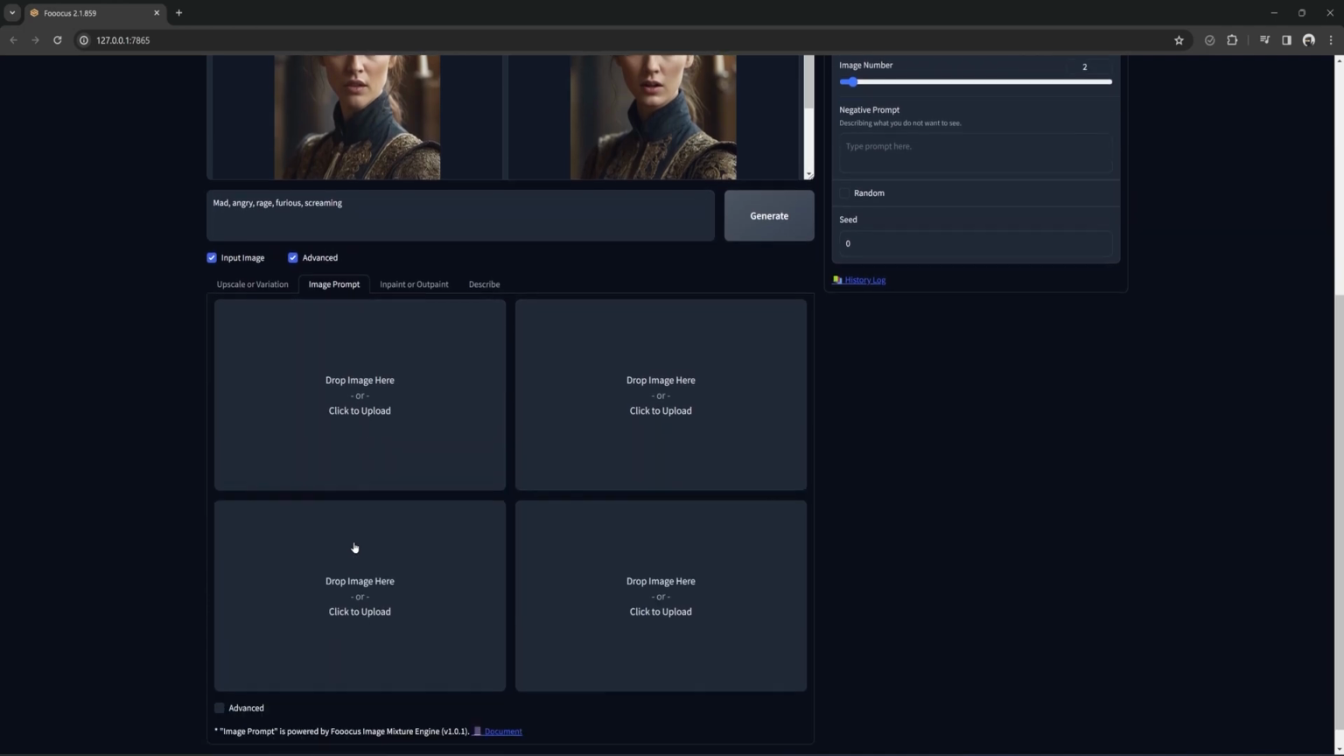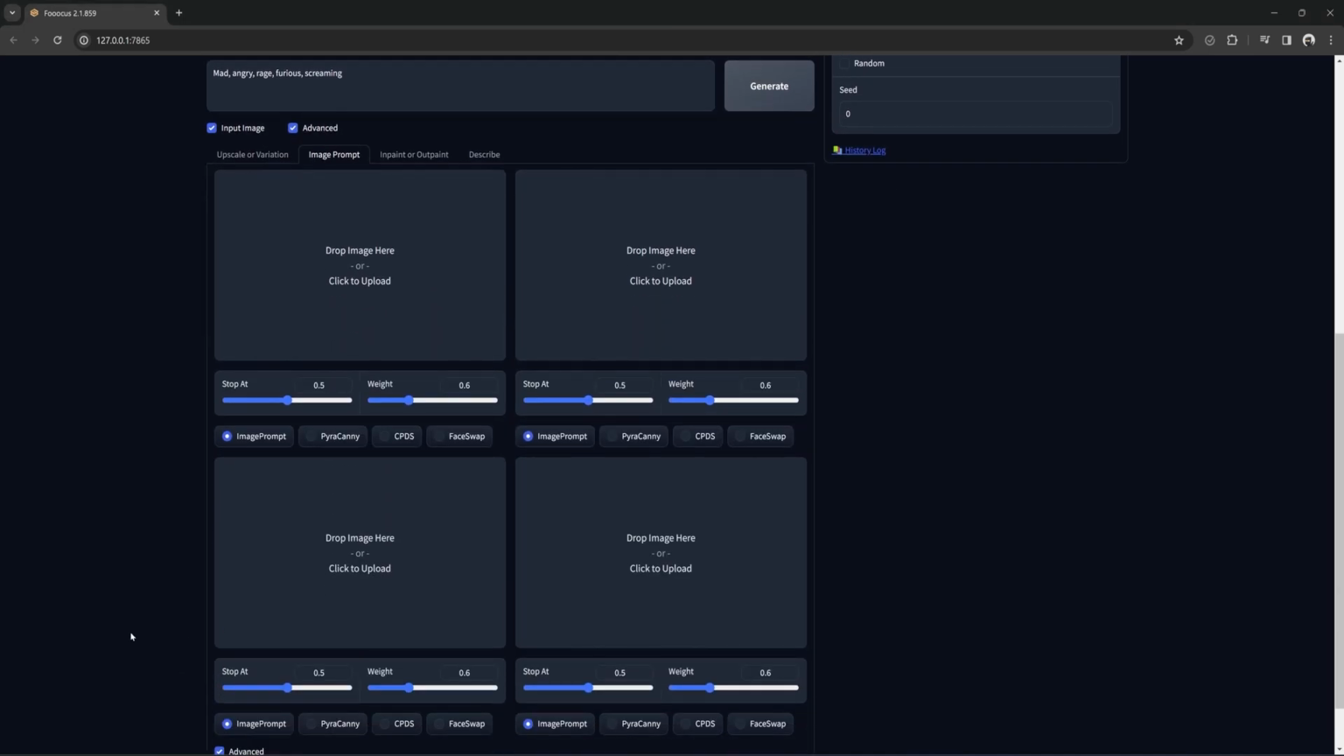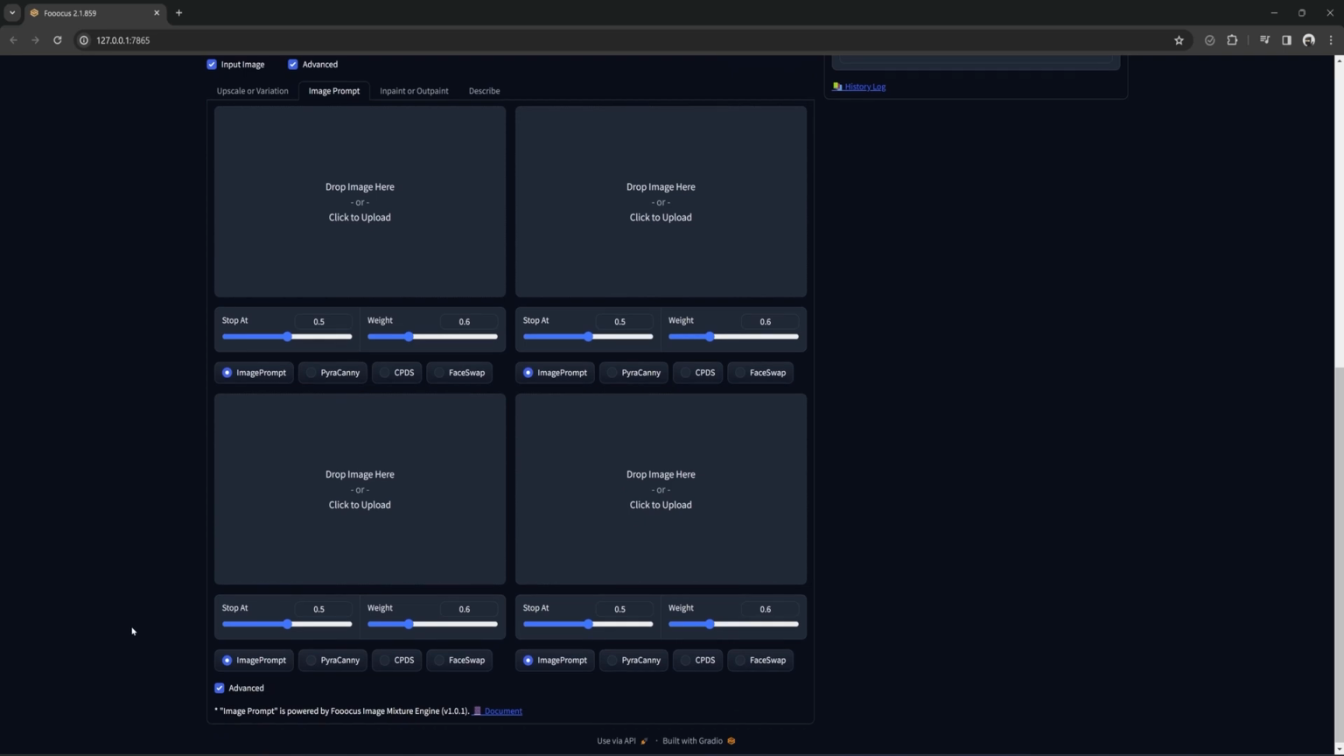Here we can combine up to 4 images together. First thing to do is click the checkbox Advanced, so we can get these extra settings to show. Okay, I'm going to do my best to thoroughly explain all these settings in here, and hopefully it will make a bit more sense to you.